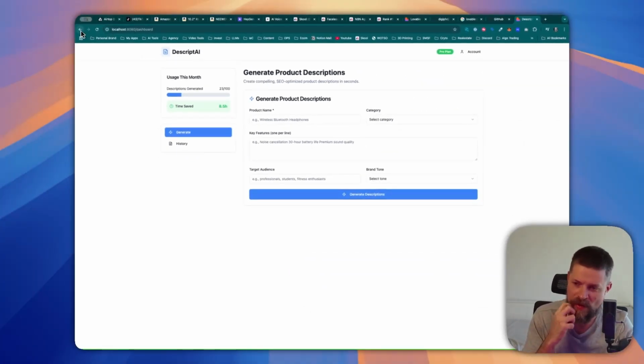Now, of course, this is just a skeleton of the project. I would then spend some time with Copilot Agent Mode or Claude Code and start building this out. I'll show you a little bit of that at the end of the video.